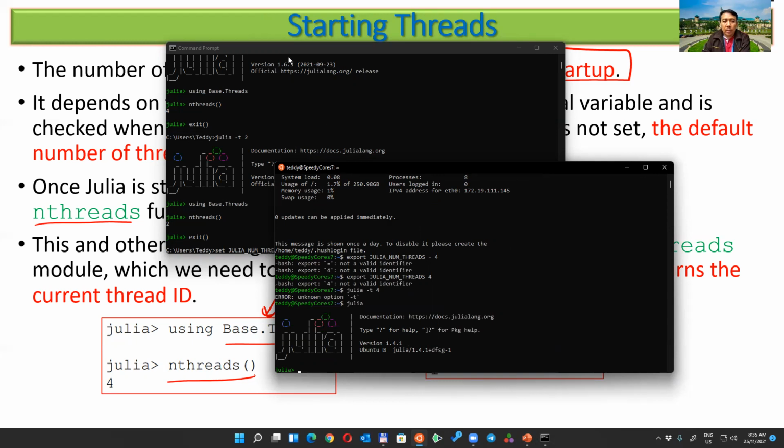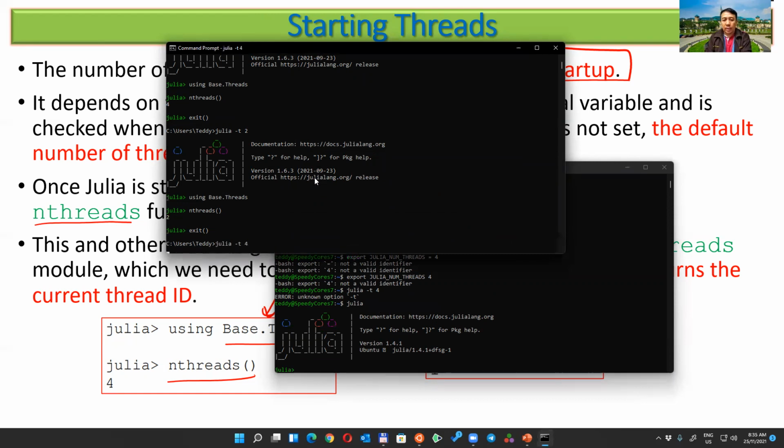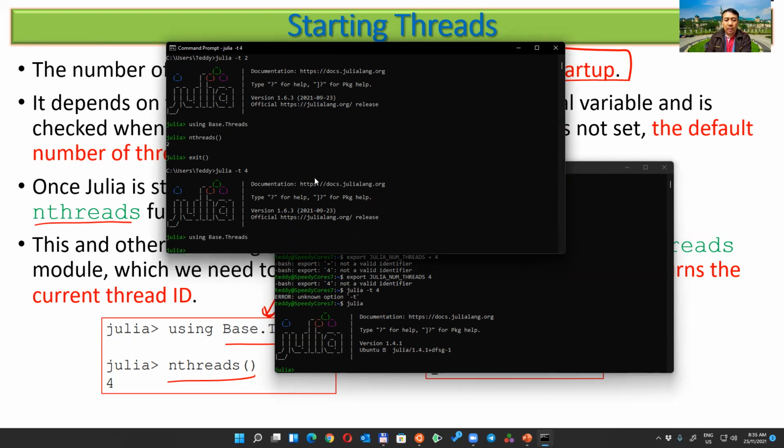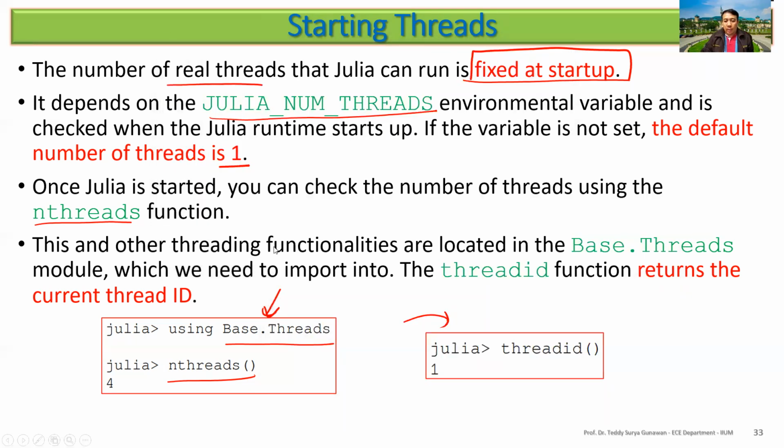1.1, this is version 1.6.3. Okay, so it is better to use the latest version, so you can do it like this. Julia, I'm running 4 threads. Then using Base.Threads, then nthreads, I'm using 4. Okay, so let's move on.